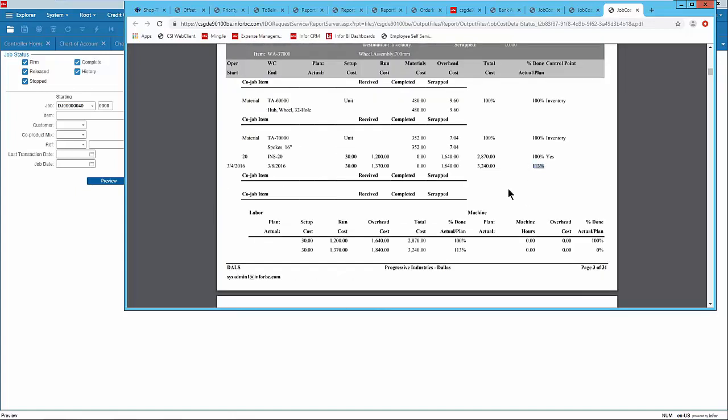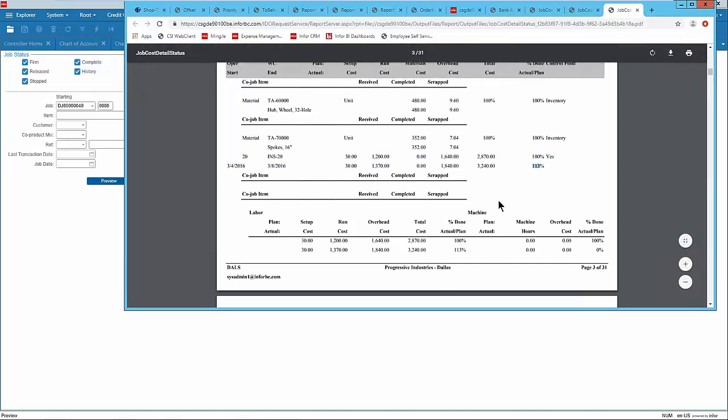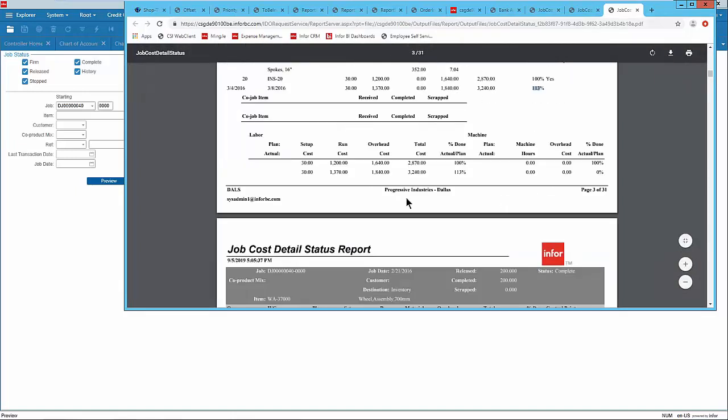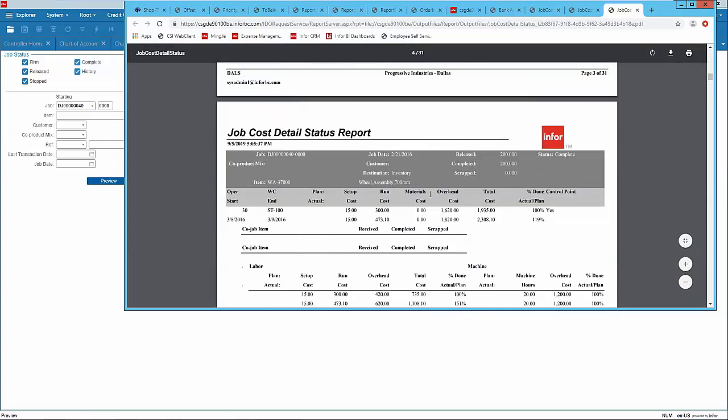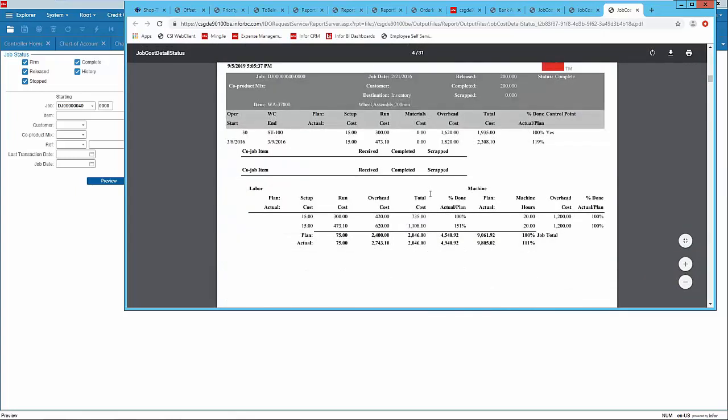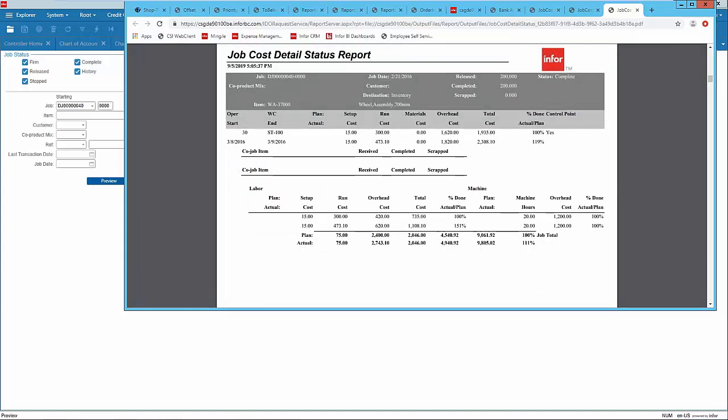Here's that 113% right here. These materials, these spokes, and this inspection operation. So here's inspection. They received 1,200. No, that's that unit. Here's the unit cost. Here it is. So it should have been $1,200 of labor. It was actually $1,370 of labor. That's 113% over. And then in summary down here are numbers. So you can get as much detail as you wish about the job itself, or summary.